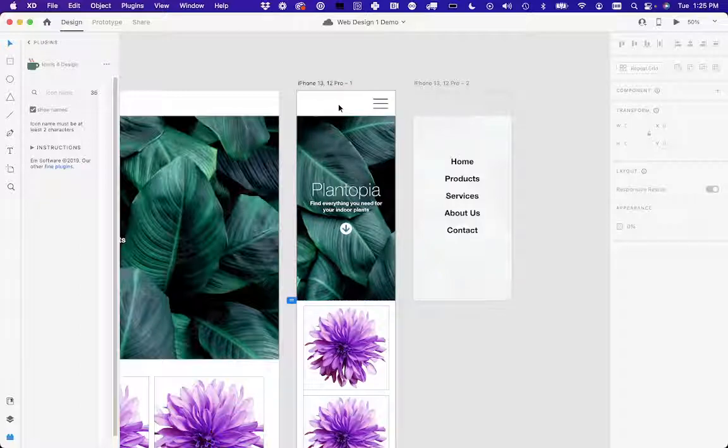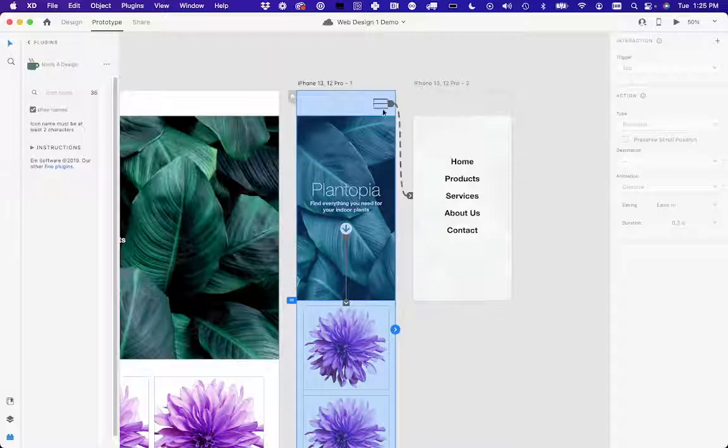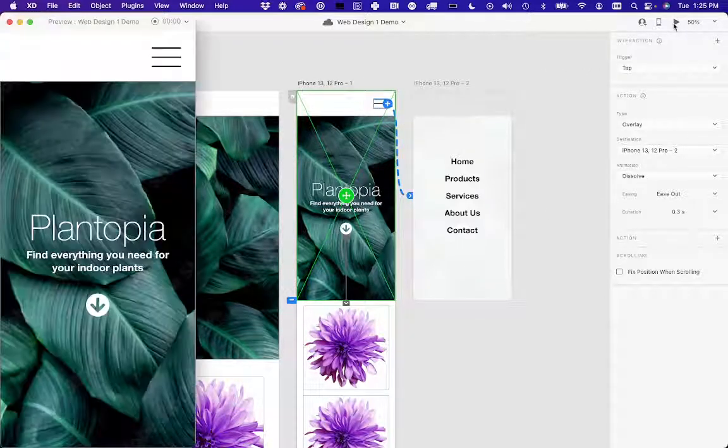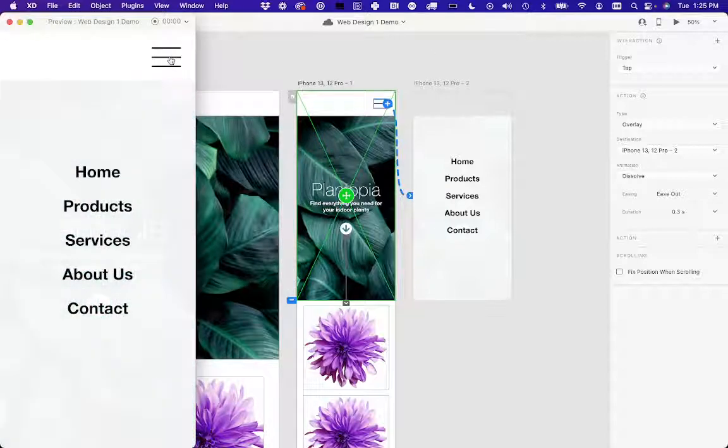So if we go here and go to prototype, you can see that I connected that hamburger to this design. And when you click on that, then this should show up. When you click on it again, it'll toggle back and forth. So let's try that. Cool.